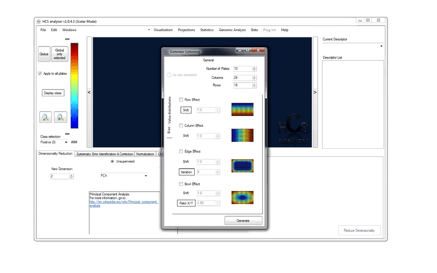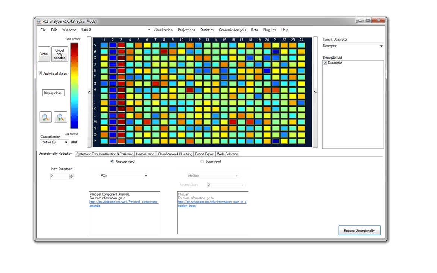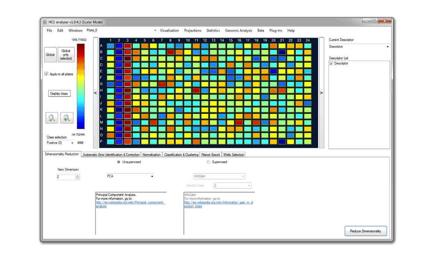At this point, if you want, you will also be able to add some kind of artificial effect. The purpose of this is to test your algorithm. Let's keep it simple for the moment. So let's press generate. What you can see directly in the center of the application is the plate itself, with colors related to the value of the readout.